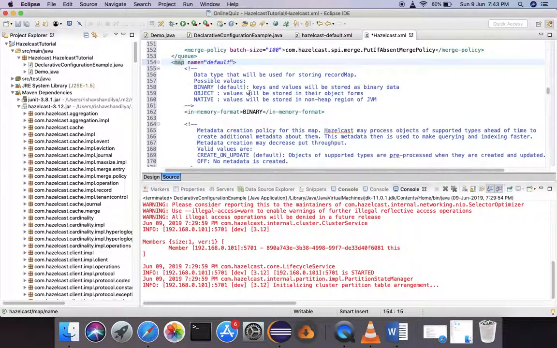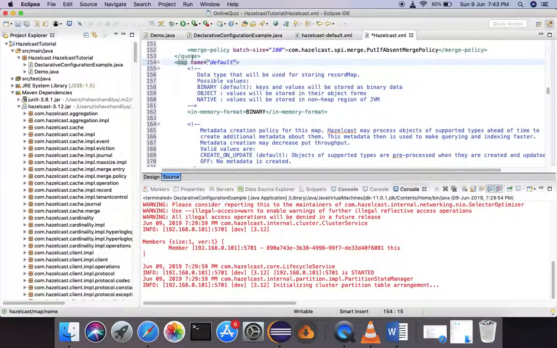So this is our map configuration. We can change these default configurations. Right now I'm going to change the default configuration itself. Here you can see that the name of the map is default. So default means this configuration would be applicable to all the maps. I mean, the name of the map could be anything, but the same configuration would be available for all the maps.